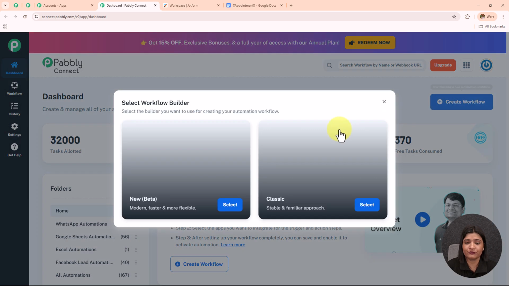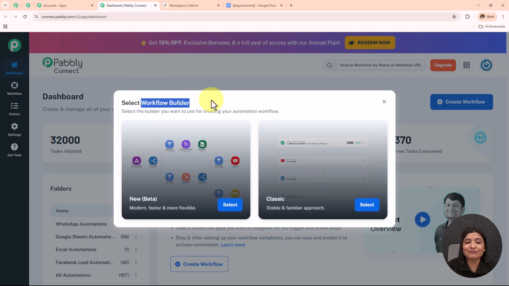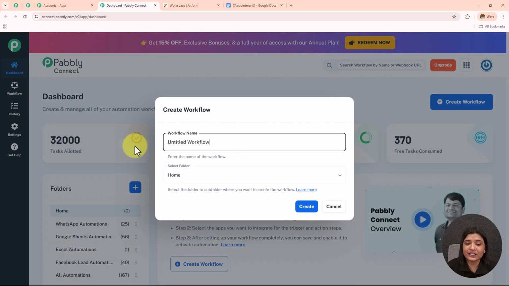For now, I want to create a new workflow, for which I need to click on this create workflow button, and here I have to select my workflow builder. We have this new beta, which is modern, faster and more flexible one, and then we have this classic, which is a stable and a familiar approach. I'm going to select the classic, and then I need to name this workflow. So let's say the name of this workflow is create a document on Google Docs from JotForm submission.